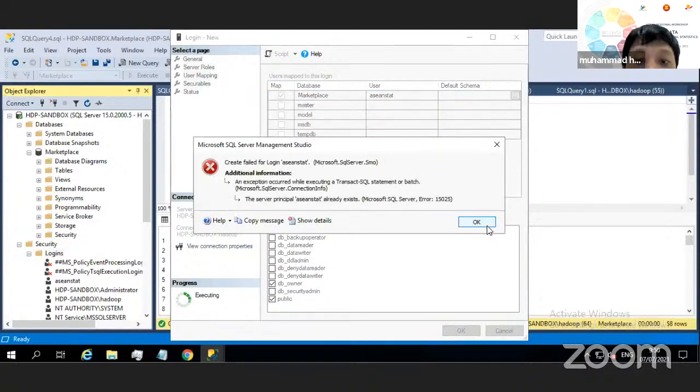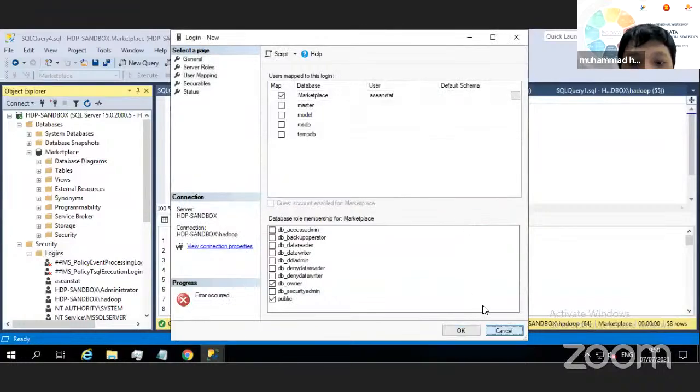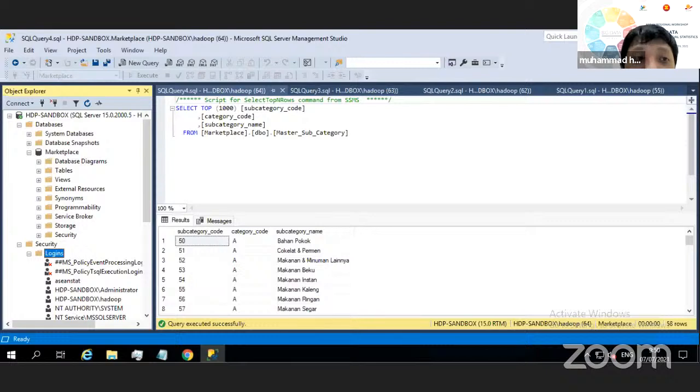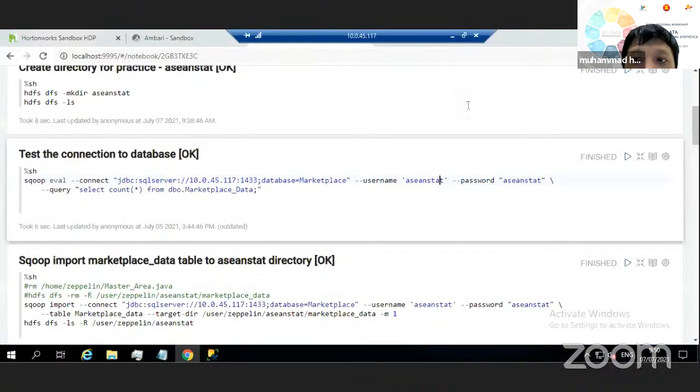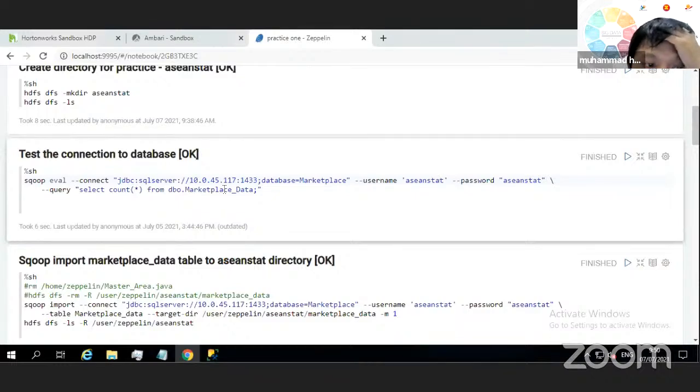If you are creating the ASEAN Stat username for the first time, you will not face this problem, because I have already created the username. I just choose OK and then cancel. It is up to you to create ASEAN Stat or another username as a SQL Server user. Okay, let's go back to Zeppelin.